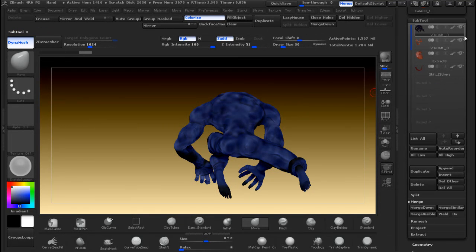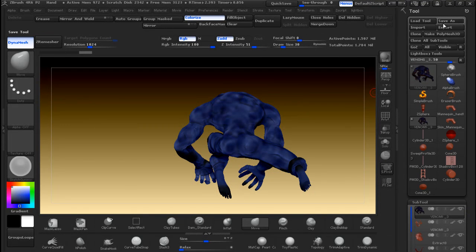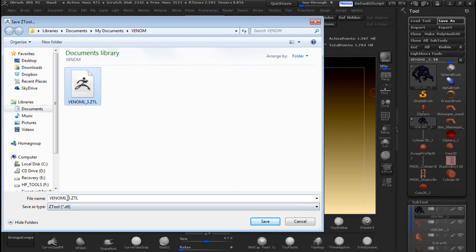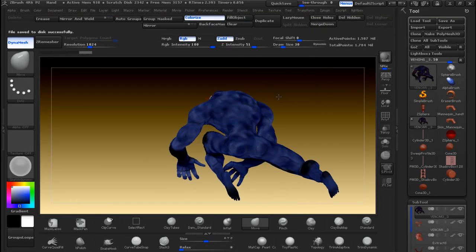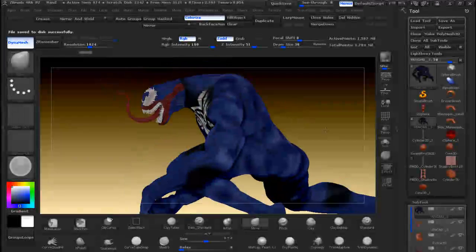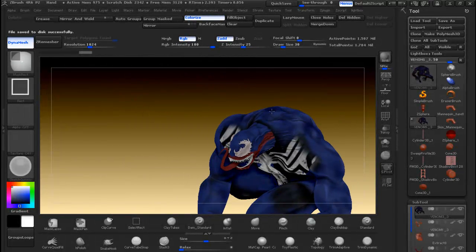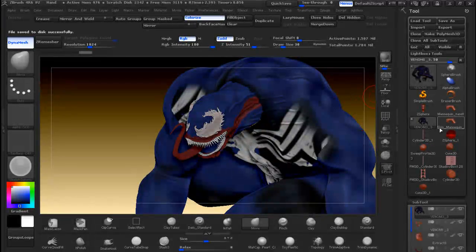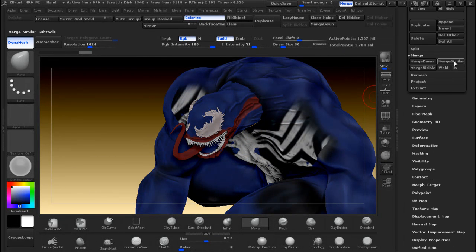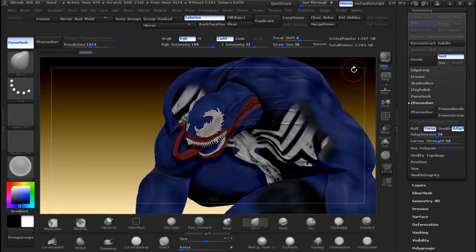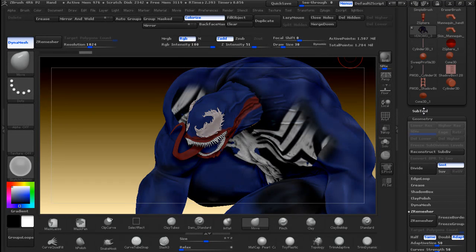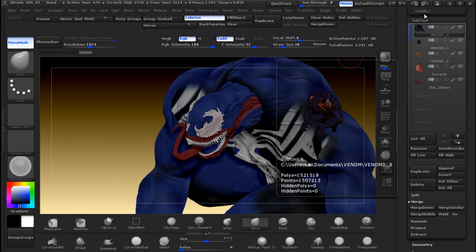Okay. There you go. Now I'm gonna save VENOM. I'm gonna make it VENOM 3, just in case something bad happens when welding. When welding, everything can happen, you know. Now what I'm gonna do, I'm going to dynamesh it. It's 1.5 million. So I'm gonna duplicate it. Duplicate. There you go.